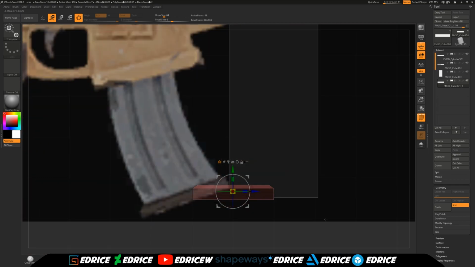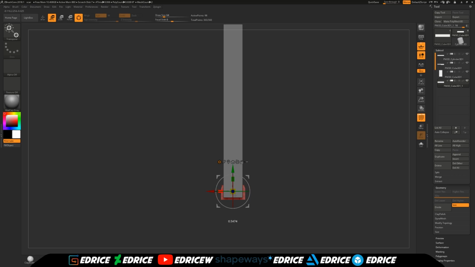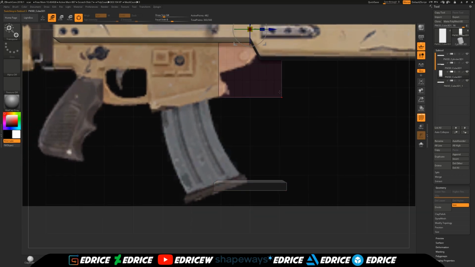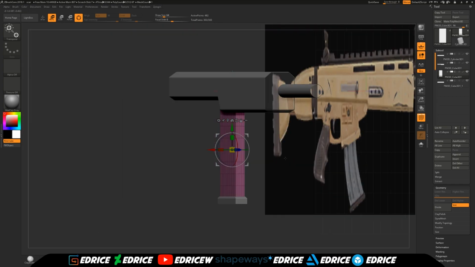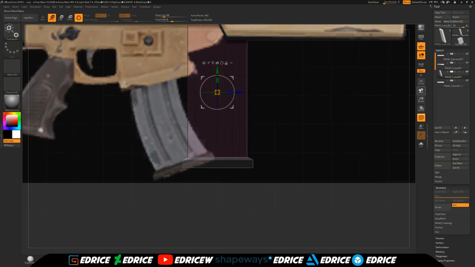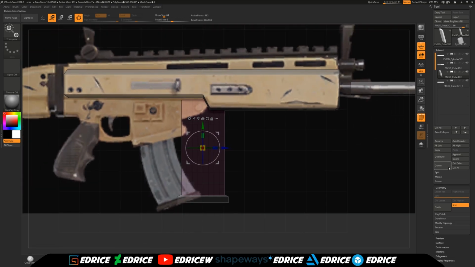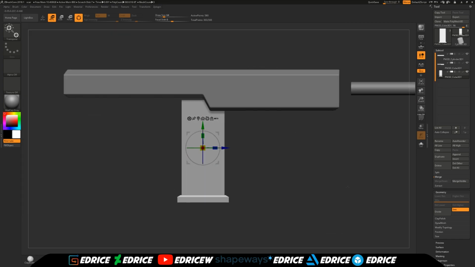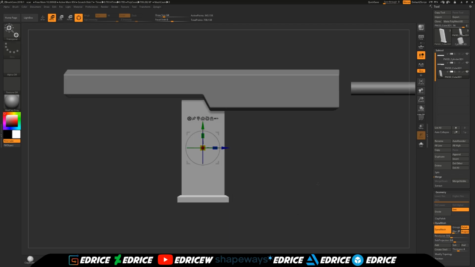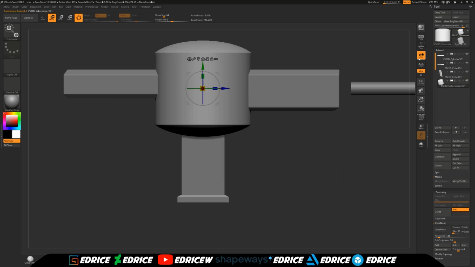Here I did the same thing, appended a new subtool, then generated a cube with the 3D gizmo. Did the same thing here, moving it into position, and here I'm going to make the ammo. So I merged those two together, the little base we've made and that other rectangle, and subdivided it a bunch of times.